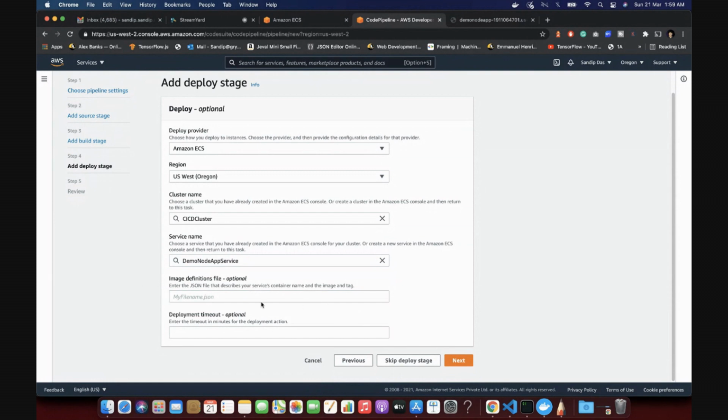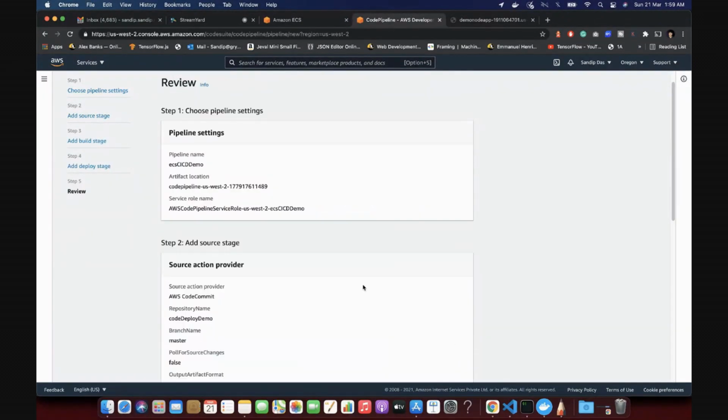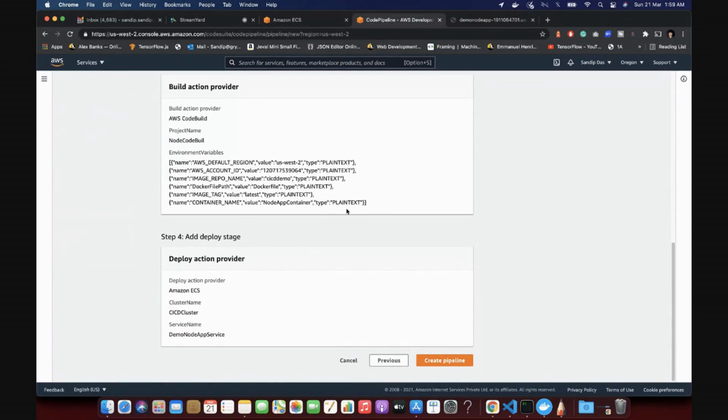The default file we have mentioned. If not that, then you have to enter the custom file name if it's a custom file name. Then deployment timeout, you don't have to give anything, just keep it optional or you can skip it. Next, we have our pipeline set. Click on create pipeline.